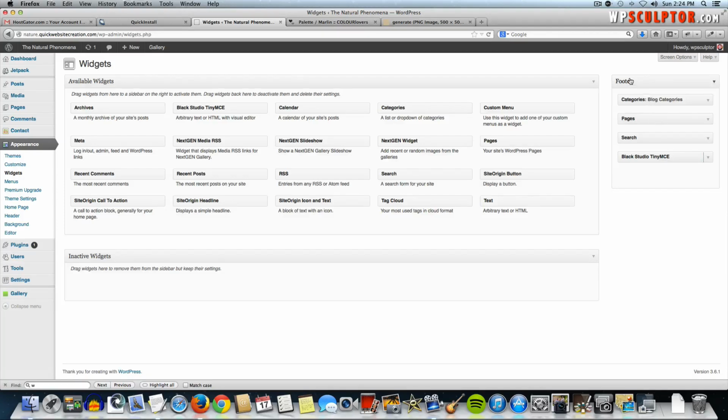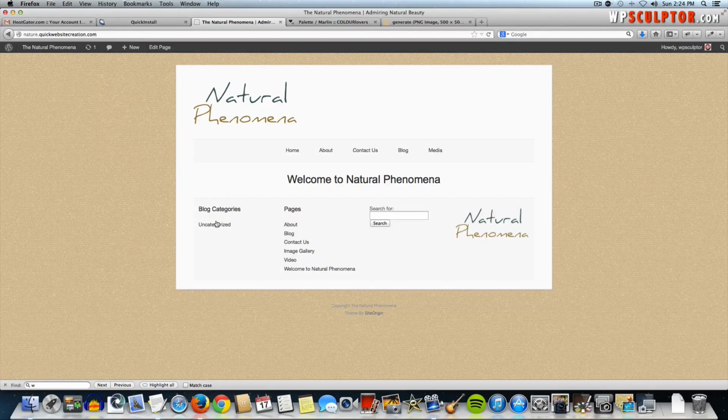And basically the way the Origami footer widget area is designed is however many widgets you have in your footer area, they're going to take up an equally proportionate amount of space. So we have 4 widgets, so they're going to take up 25% of the width of the footer. So we're going to go back and view the front end of our site now. And now we have our 4 widget areas there.